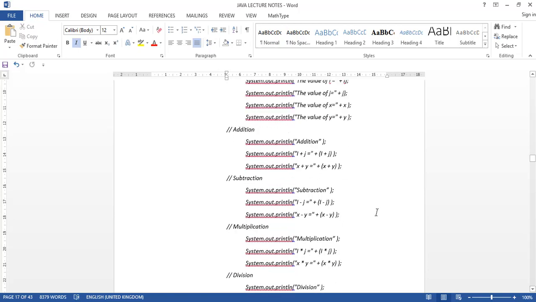Now the addition, this is just a comment. System.out.println addition. This addition will print out the additions, this particular information within here, on the computer screen. It will print it like that, the way it is.